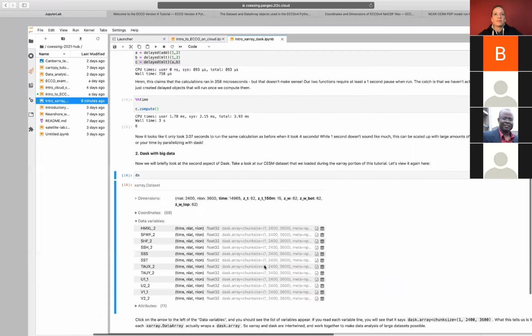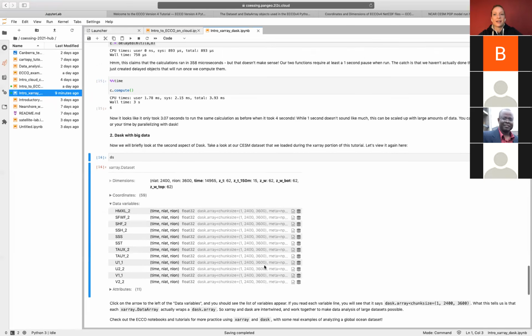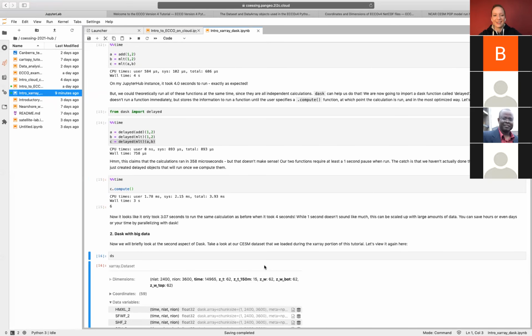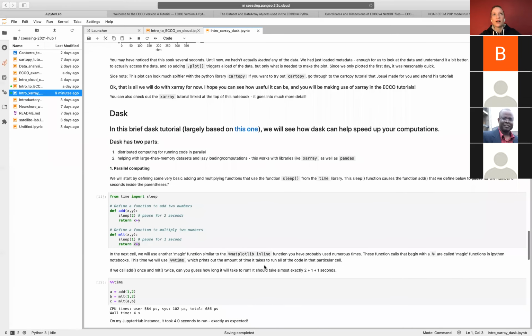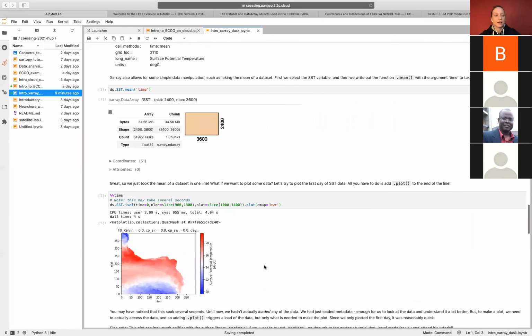Okay, so that was a very, very quick overview of xarray and dask. Any questions at this point? We'll move on from here and see them in use with ECCO data, which might help you to see how they can actually be used in data analysis. But any questions at the moment? Okay. Cool.